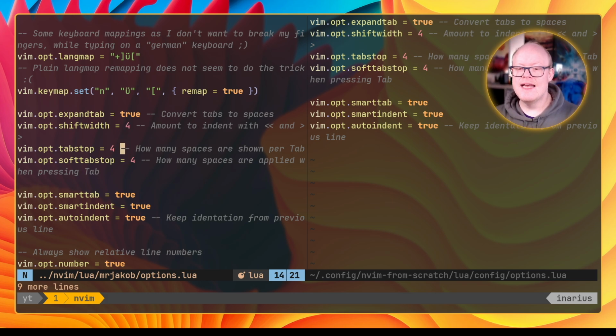Tab stop essentially is the same thing. So per tab that you do, how many spaces should actually be shown. Usually you want your shift width, your tab stop, and your soft tab stop to be the same. You can actually configure that differently, but it doesn't really make a lot of sense in most situations.